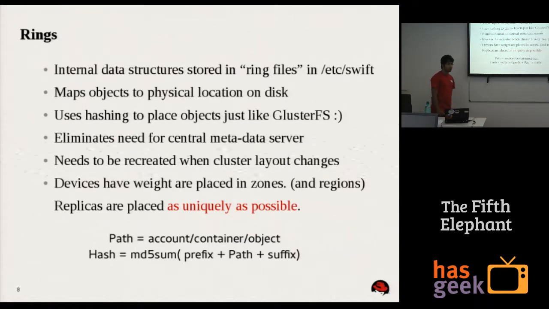You need to have these ring files on each of the Swift nodes, and the Swift nodes read these ring files to locate the actual physical location of the object. Whenever you add a disk or a node to the Swift cluster, you need to regenerate these files and push them to every node. There are management daemons that allow you to do this.